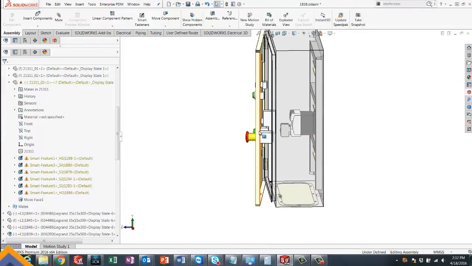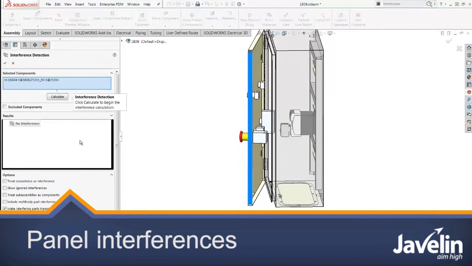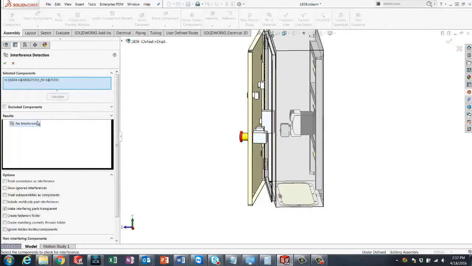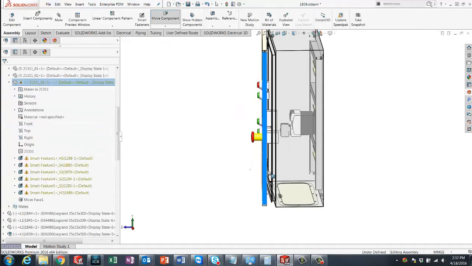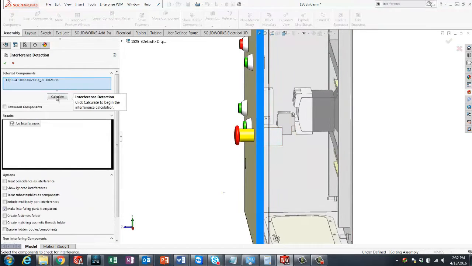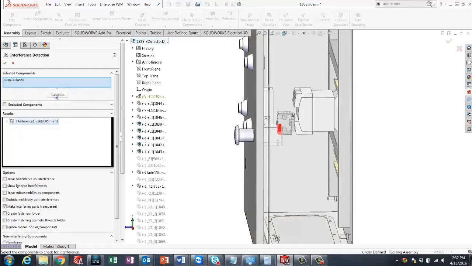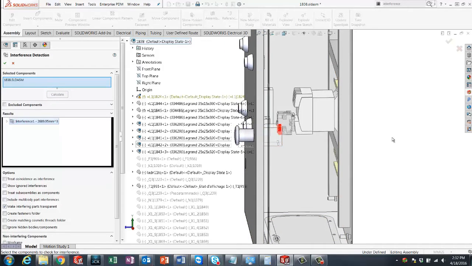One question we are commonly asked when it comes to electrical panel layouts is, how can I tell if there will be any interferences or collisions within my electrical enclosure? Well, within a SOLIDWORKS assembly, there are two very useful methods for checking interferences and collisions between components. In this example, we'll take a look at closing an electrical panel door. If there are any interferences or collisions between the door and the enclosure components, SOLIDWORKS will let us know.